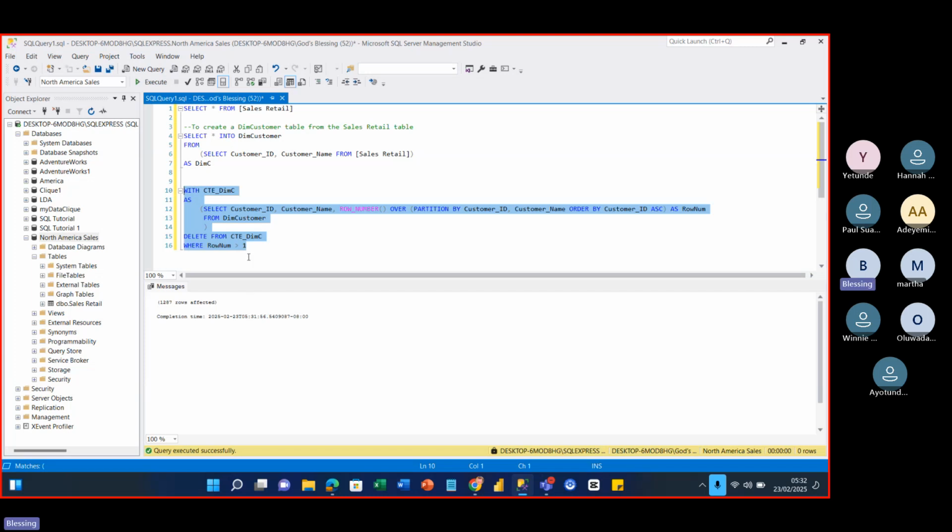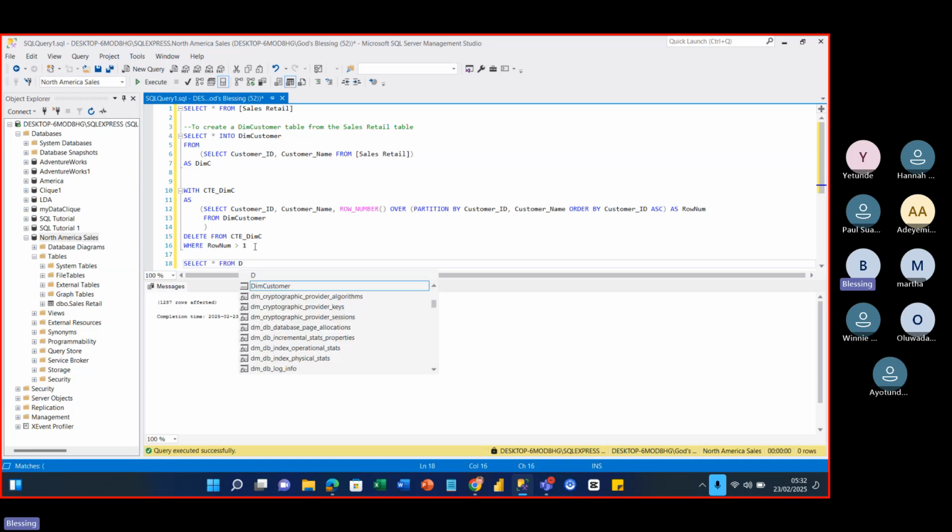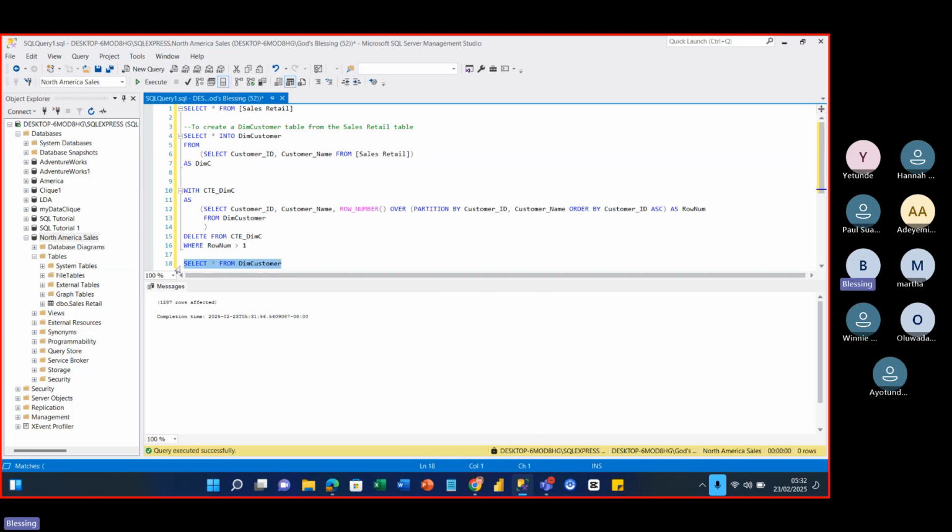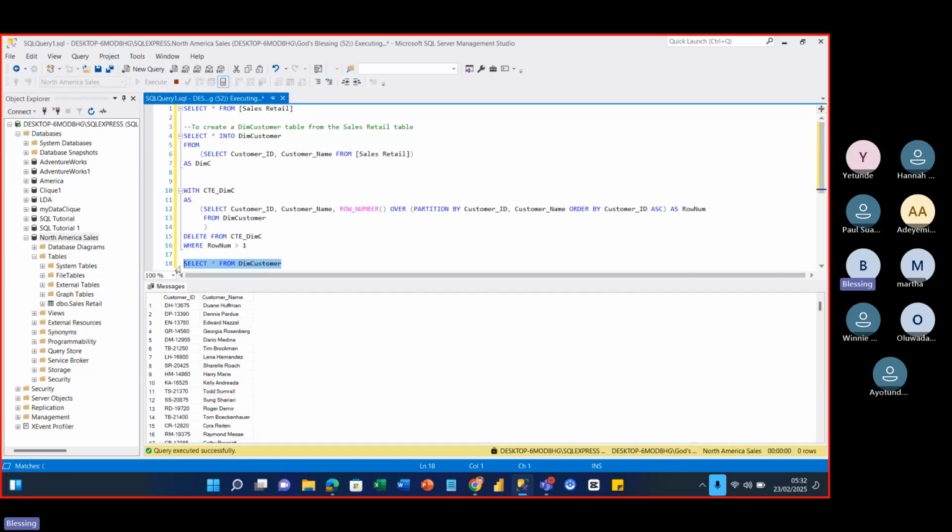If I want to be sure that duplicates have been removed, let's select all from the dim customer. I'll come here and say select all from dim customer and run this. Before, we had like 1,900 and something. If I run this now, F5, you see we have 693 rows. So it removed all the duplicates. So I just created the dim table for customers.